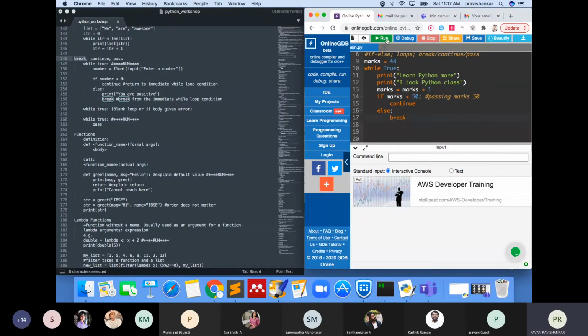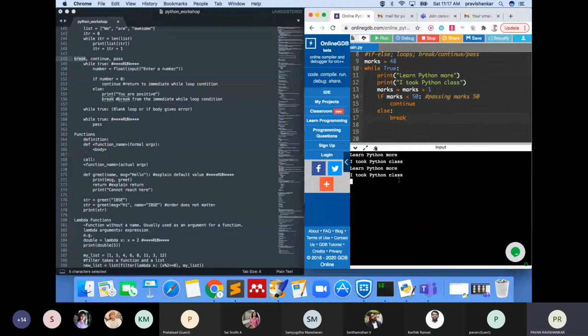So this should, let's see how many times it'll print. I just took Python courses twice, once when my marks was 48, and once when my marks was 49, and once my marks became 50, I need not take any more Python courses. It's done. I was just asked to exit the Python course. So that's what break and continue does.